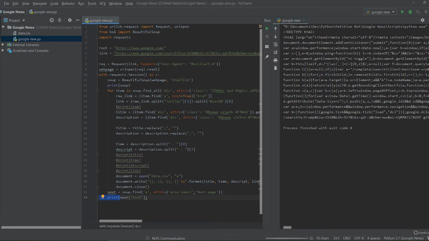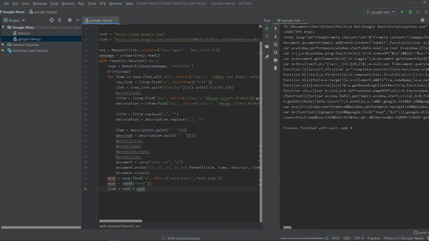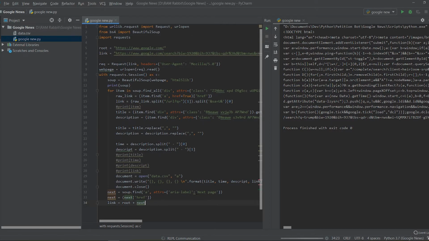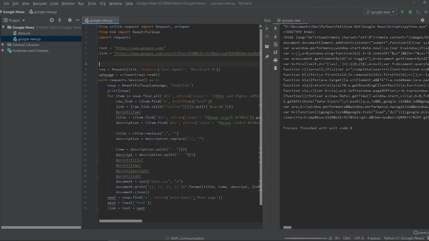And we're going to want to take this now and add it to our link. So if we say next equals next and put in href, we're going to want to do something very similar to this. It's going to be link is equal to root plus next, because it's going to move on to the next page following this reference right here. So we can't really run this as it is because we would have to do all of this process over again. So what we might want to do is call this recursively.